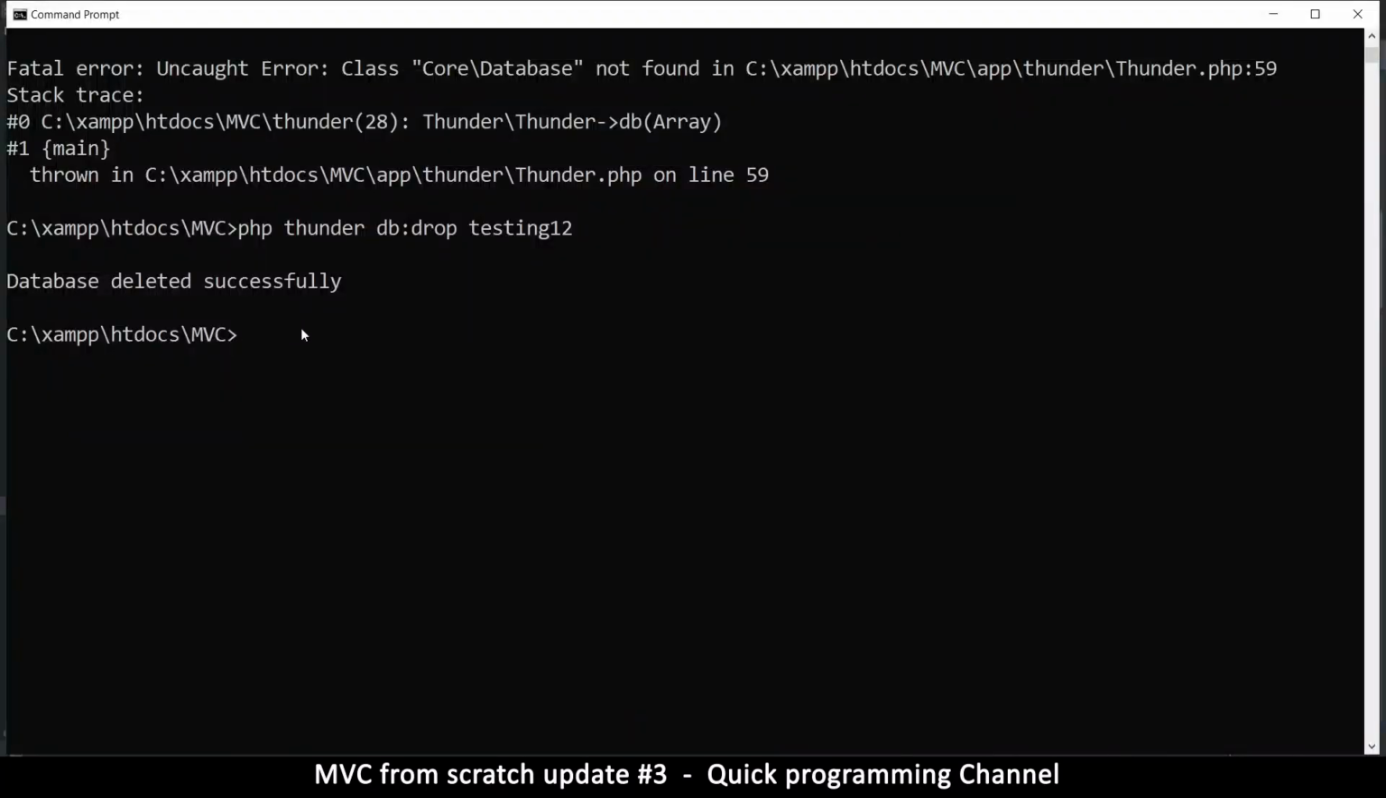Now, the problem is we can't show tables because we don't have tables and we haven't made a database yet. Let's actually just create a database. I'm going to do PHP Thunder DB create and then testing 1, 2. Okay, so that was created.